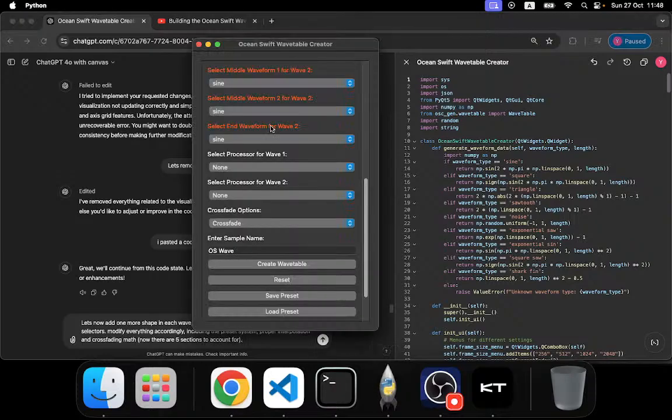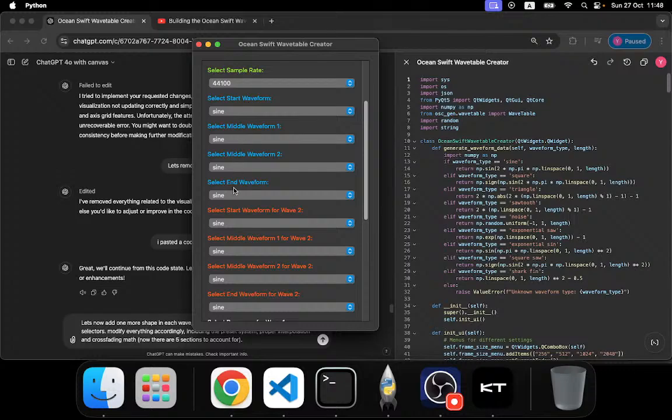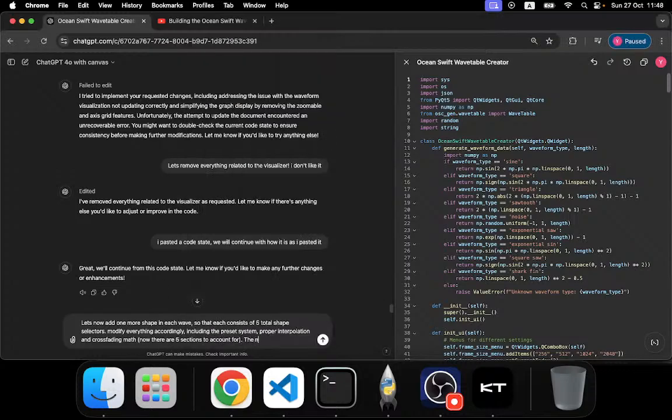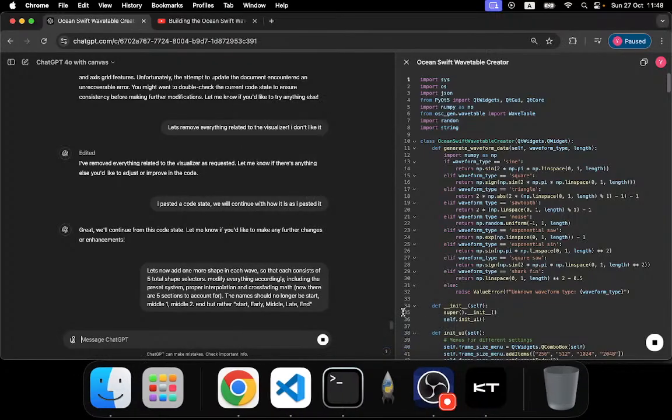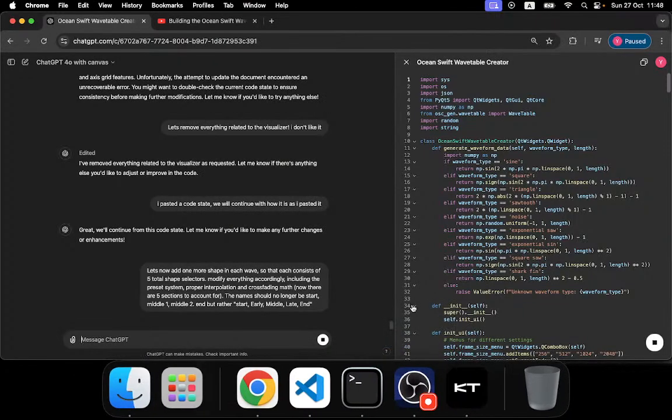But what I do want to say is, I don't want it to be called start, middle, end anymore. Let's call it by names. The names should no longer be start, middle, end, I'm just trying to be really explicit, but rather, how about we go start, early, middle, late, end. Let's see what we get. I'm going to close mine so I can copy-paste the new code that comes in.